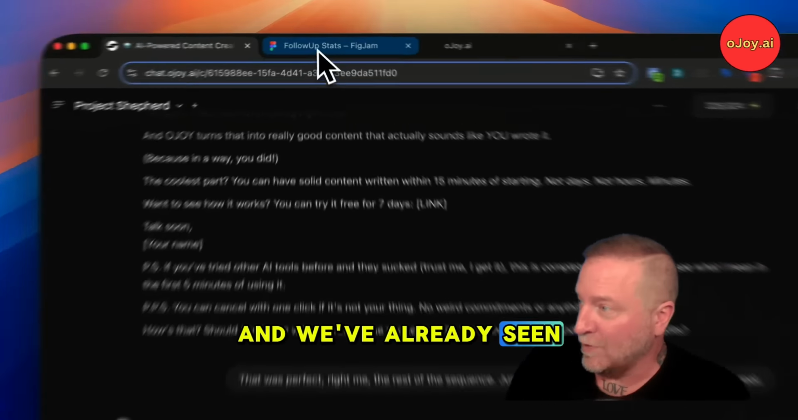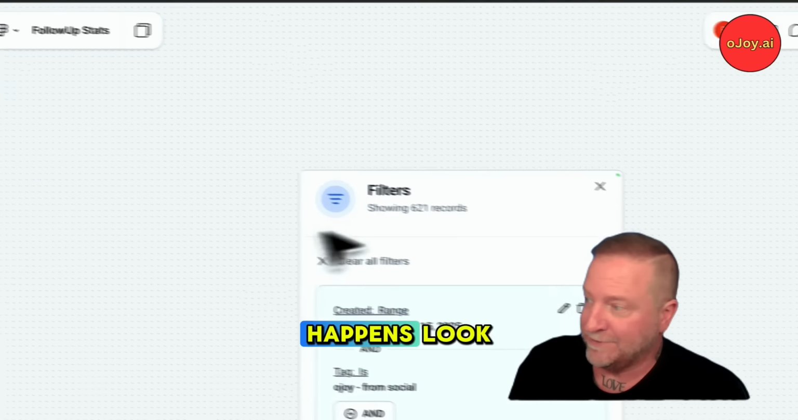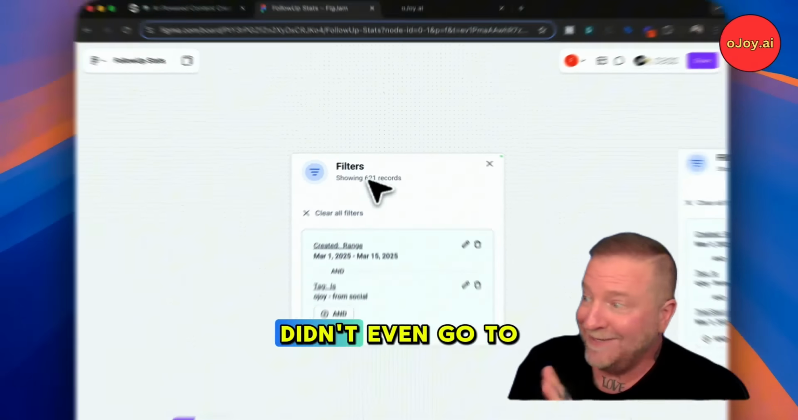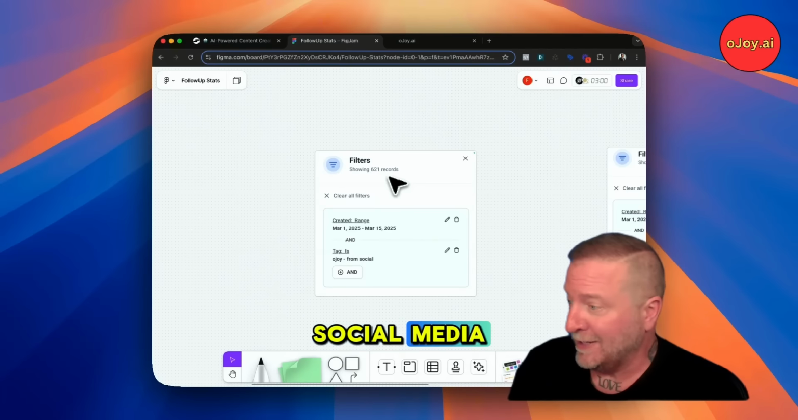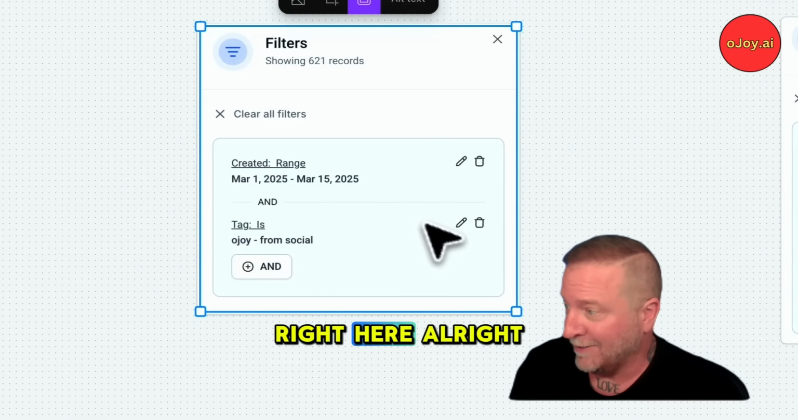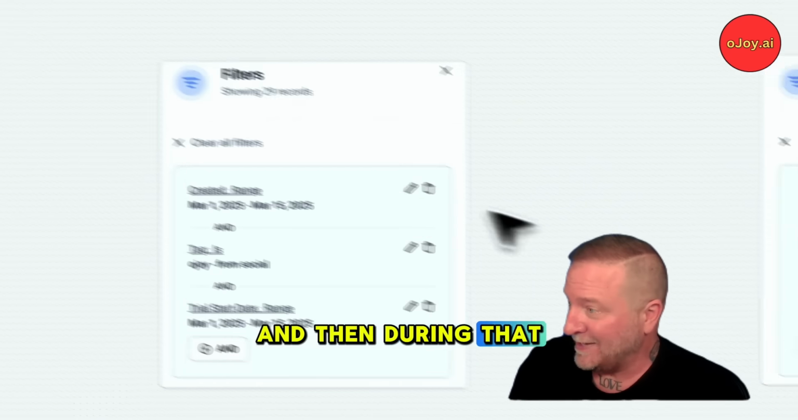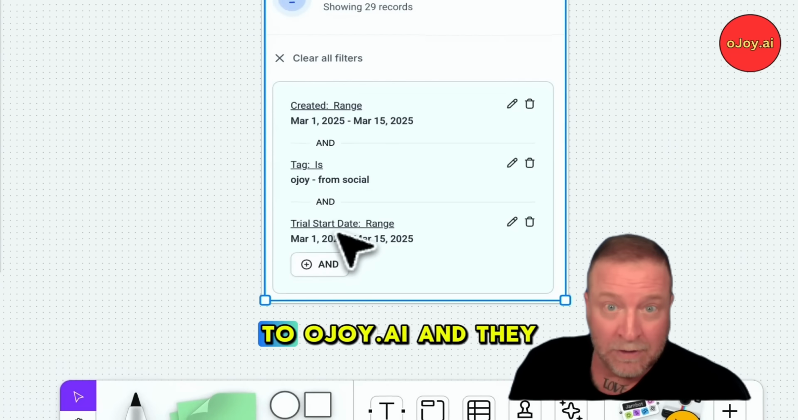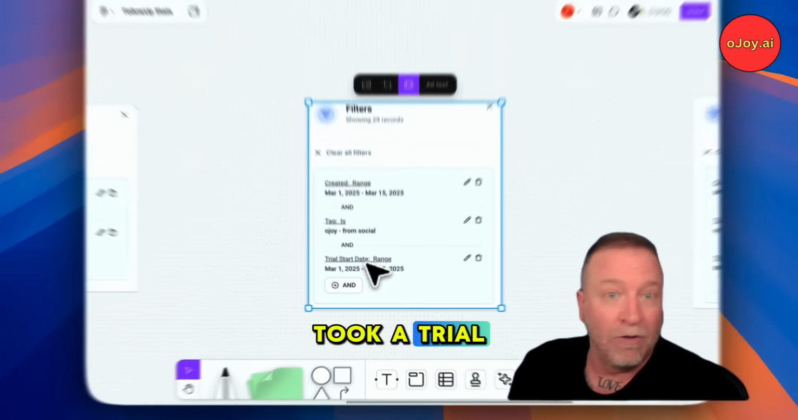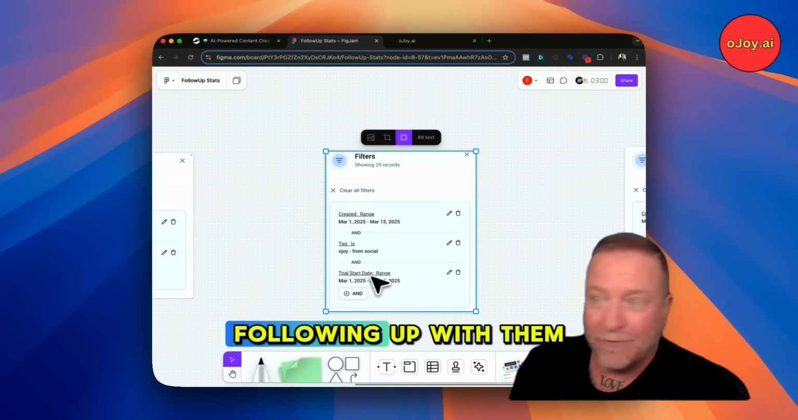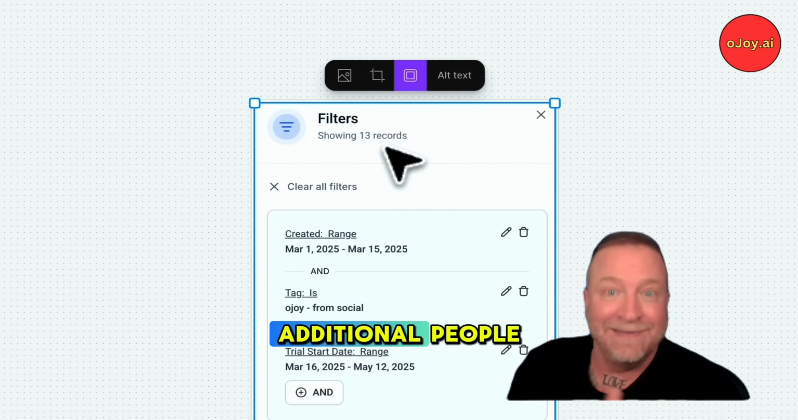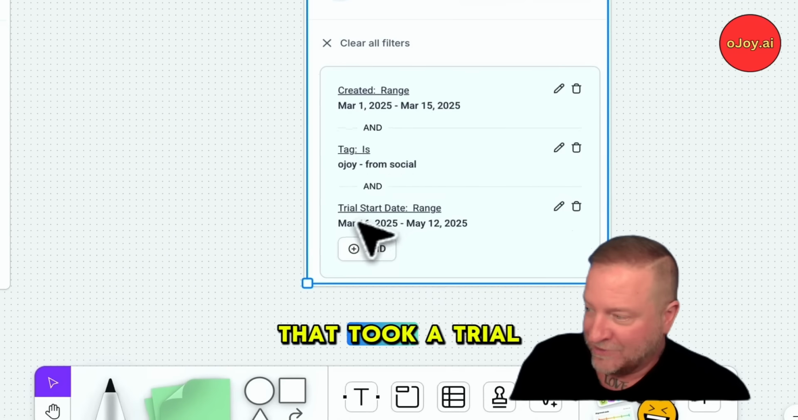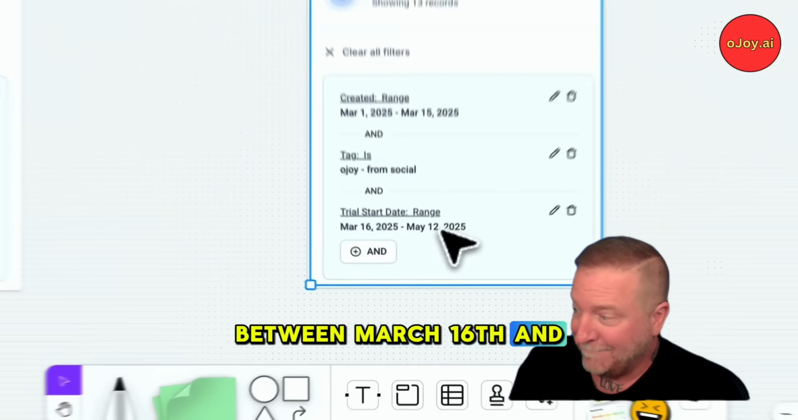And we've already seen, while I was doing that work, what happens. Look, we had 621 people who didn't even go to ojoy.ai. They just asked me for AI information on social media in the first 2 weeks of March. And during that time period, 29 of them went to ojoy.ai and took a trial. If I wasn't continuously following up with them, I would have missed out on these 13 additional people that took a trial between March 16th and May 12th.